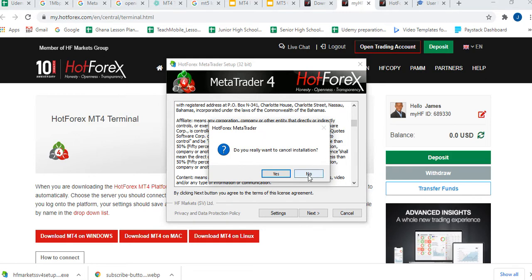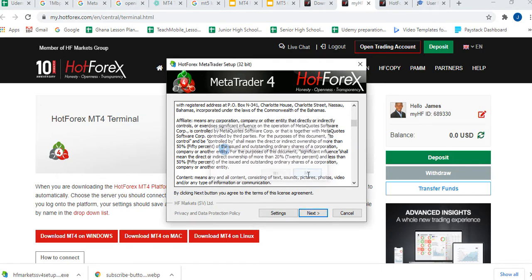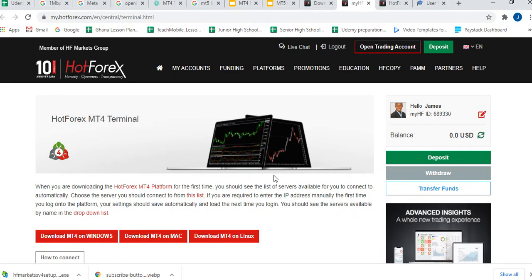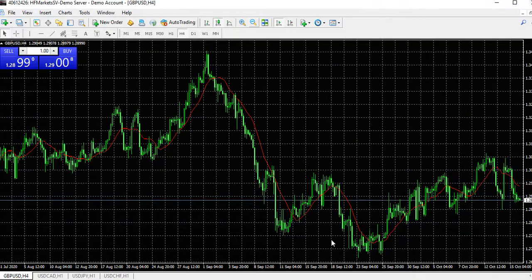I've already downloaded it, and after downloading, I've installed it already, so I have it on my machine. And let's get into how to use it. So we've downloaded it, we've installed it, and now run it. Now let's go on how to log into our platform.